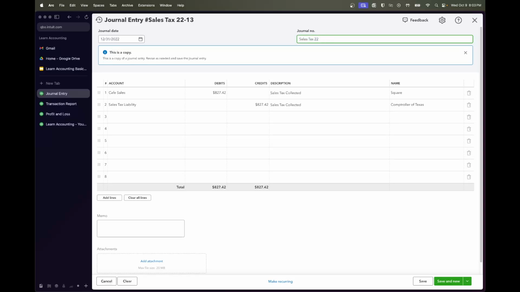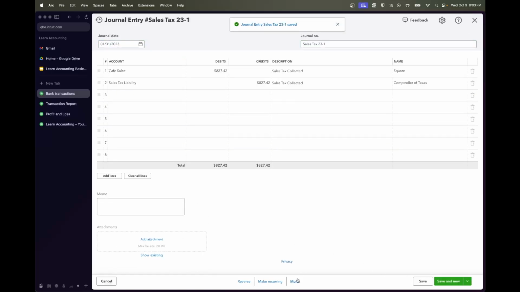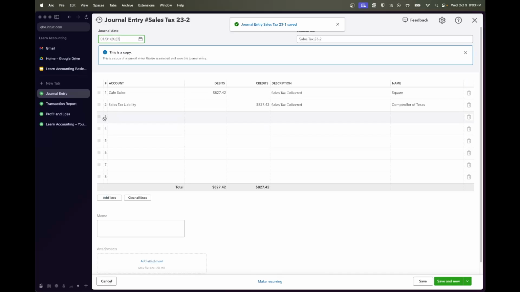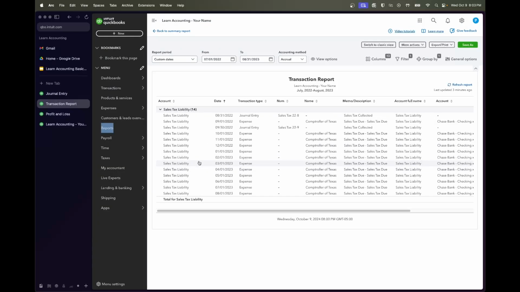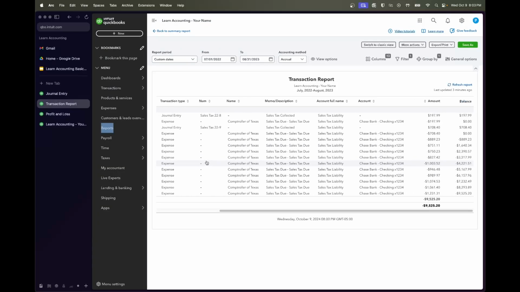And we're gonna have to change this to 23-1 because this is January 1st. Let's save. Or copy. Gonna look for March's, is $1,003.52.